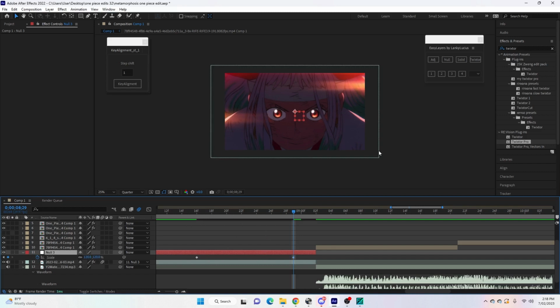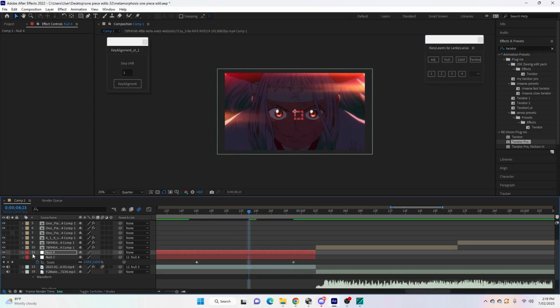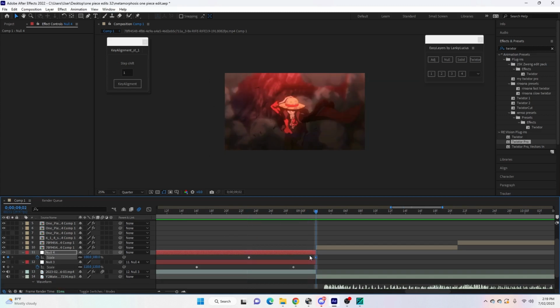Now we're going to create a second null. So again, make sure you parent pick whip that null to the new null if you don't have Easy Layers. We're going to go about halfway between the two keyframes, and we're going to make a new scale keyframe here. And then the second one, just leave it at the end, we're going to put it to 25.